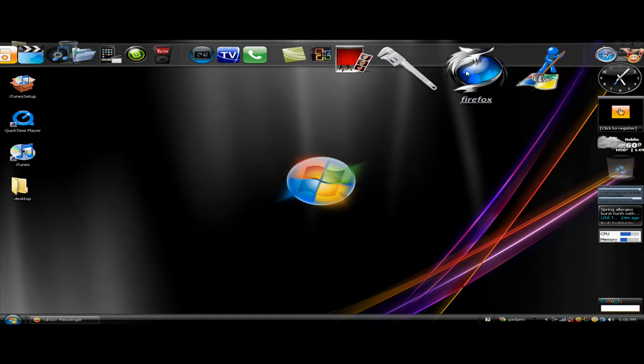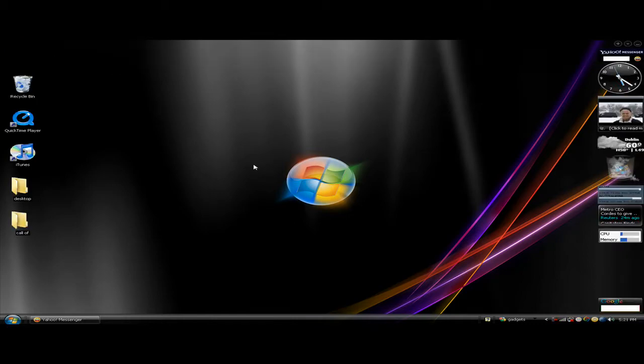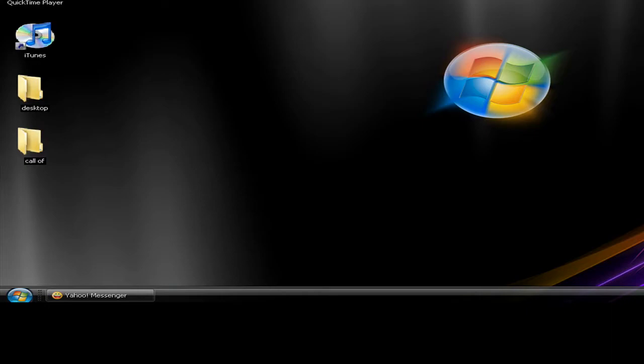The program is called Rocketdock and you'll need about 13 meg free. So I'll uninstall it and then I'll teach you guys how to get it. Okay, so I just uninstalled my version of Rocketdock, so I'll be teaching you how to get your own version and how to set it up and use it.